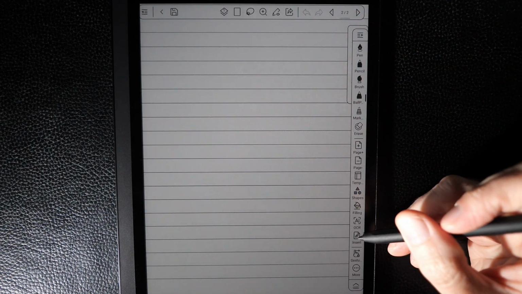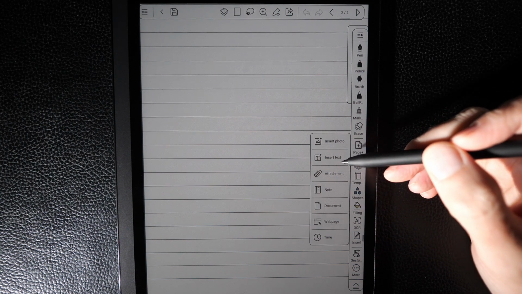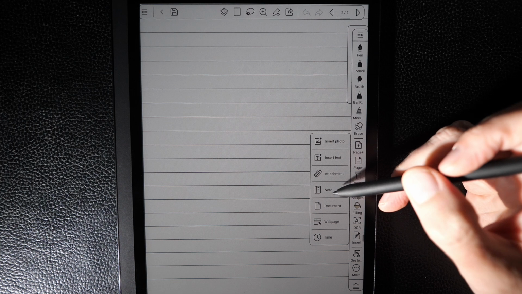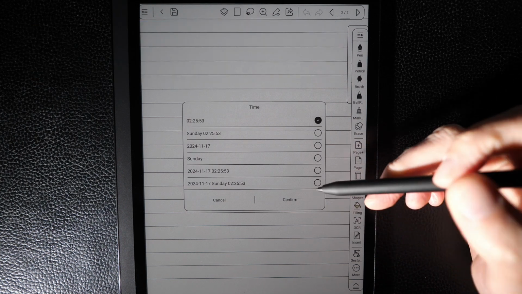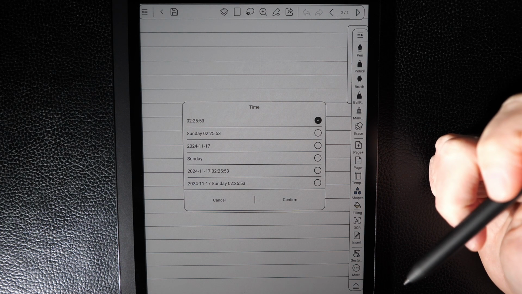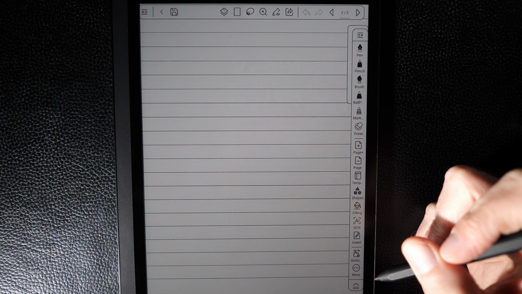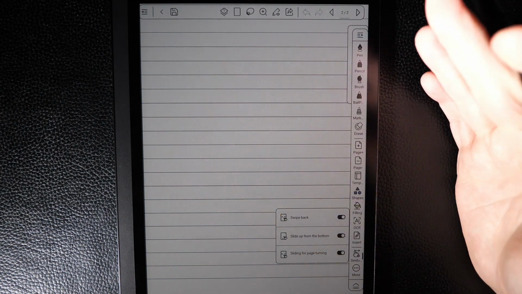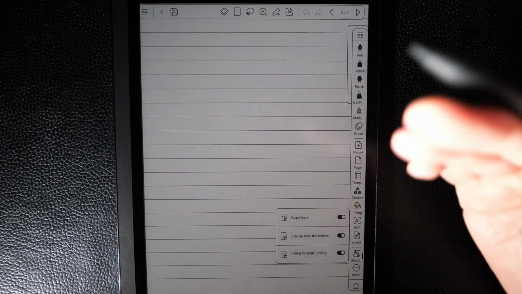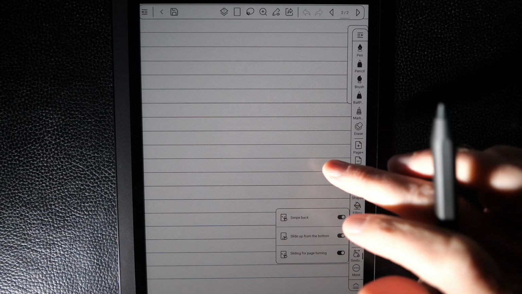You have the ability to insert links. And so there's a number of things. You can insert a photo, text, attachment, another notebook, oddly enough, a document, a web page, or a timestamp. And you can see there's a number of options in terms of those timestamps. You have the ability to turn gestures on and off. And again, you would do this if you were accidentally hitting gestures that you didn't want to. So this can turn those off so that you don't have that annoyance.